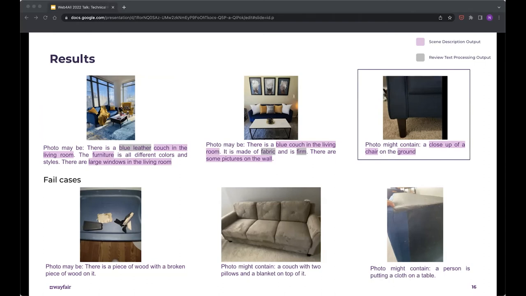In another example, like in the image on the top right, you can see that the scene description module correctly identifies that the image is a zoomed in photo of a chair. It also talks about the contents of the image. You can see some failure cases in the bottom row where the object detection algorithm doesn't identify items in the scene, or the named entity recognition models for text parsing don't extract keywords correctly.